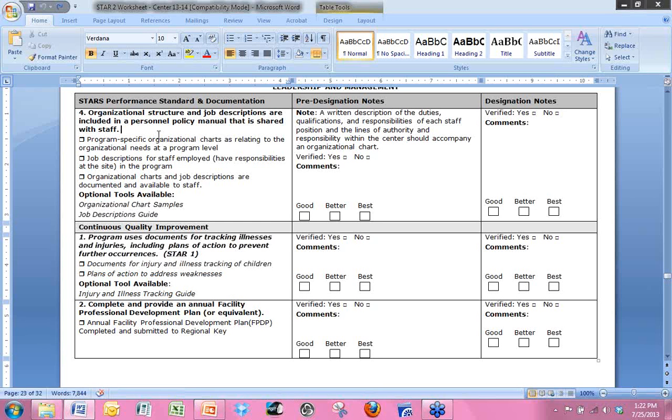So if you have an aide, who does the aide report to? They might report to the assistant group supervisor, who might report to the lead teacher, who might report to the director, who might report to the owner. So we want to see a chart of your organization and the structure of it.